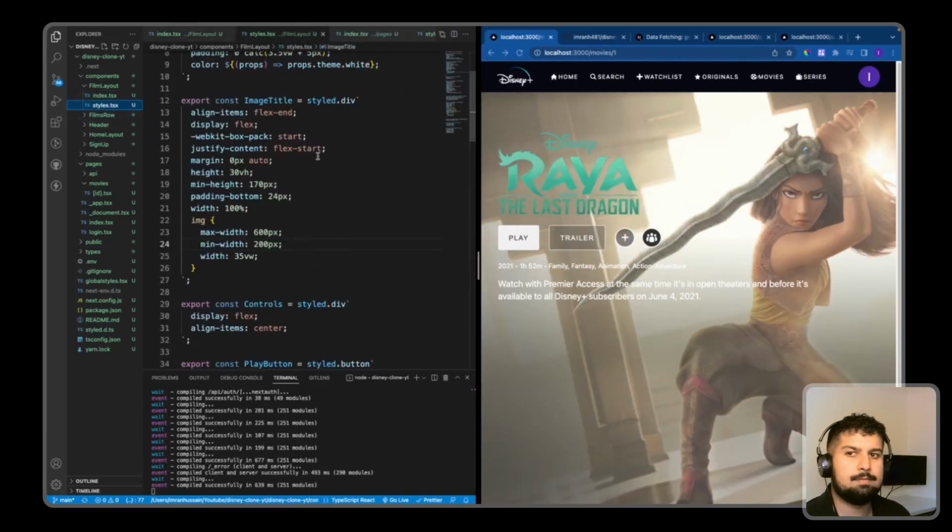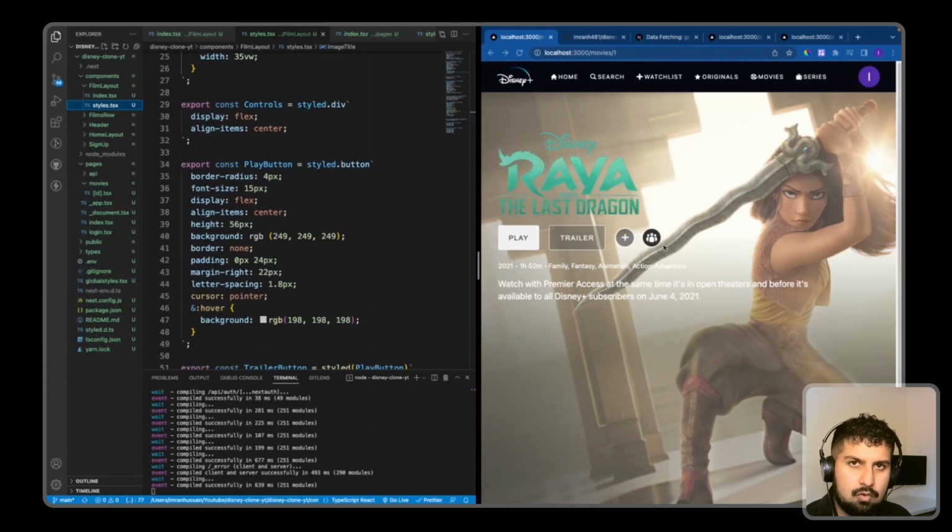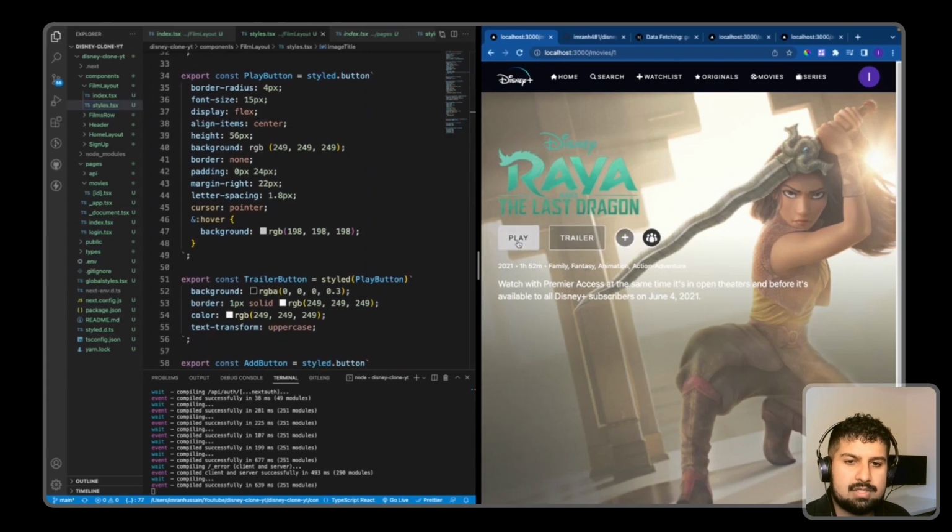Just to go over the styles, we have the controls, so display of flex in a row and align items centrally on the horizontal axis. The play button is this button here where we hover over. It's got a border radius of 4 pixels, a font size of 15 pixels, display of flex and align items as center. It's got a height of 56 and a background of a slightly whitish color. Padding on the left and right of 24 pixels, and then we have some margin to separate on this right here to the next container, and we also have this letter spacing of 1.8 pixels. We also have a cursor pointer on there, and then when we hover over, the background changes as well.